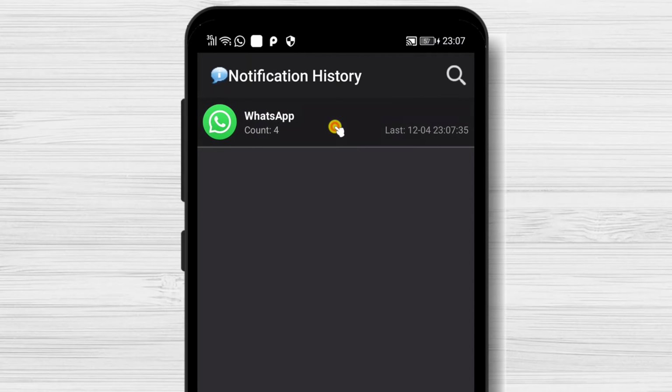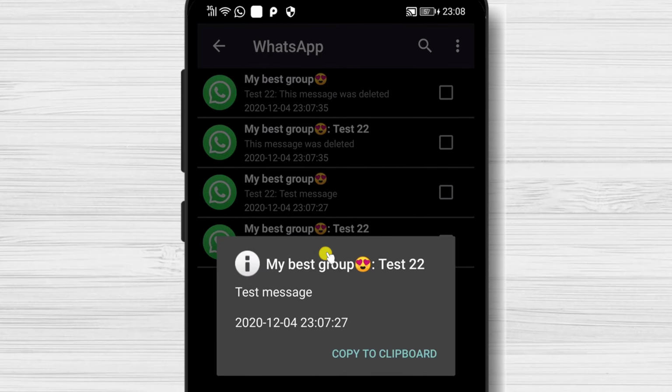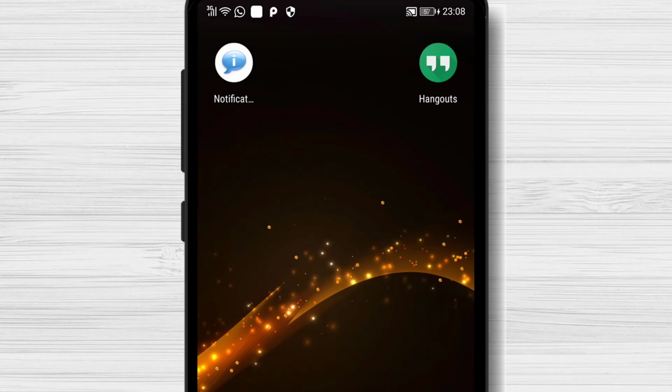Tap on WhatsApp. On the first notification, you see the message from WhatsApp. If you tap on the notification, you will see the exact message. This also works with longer messages. Let's check this to be safe. Go back to the home page.